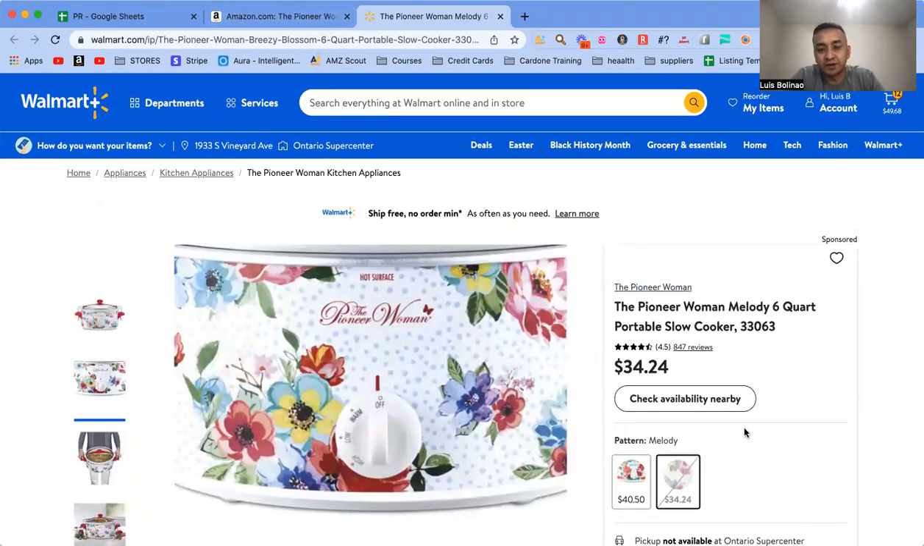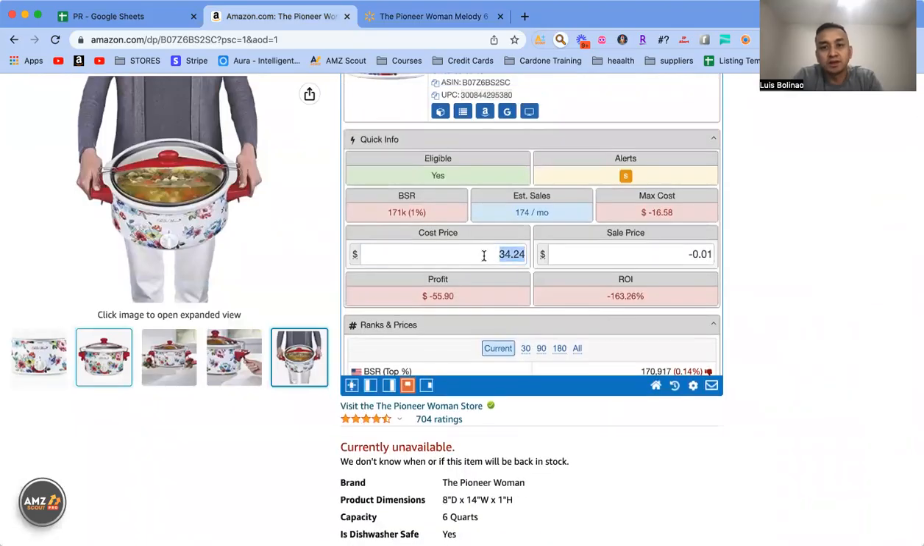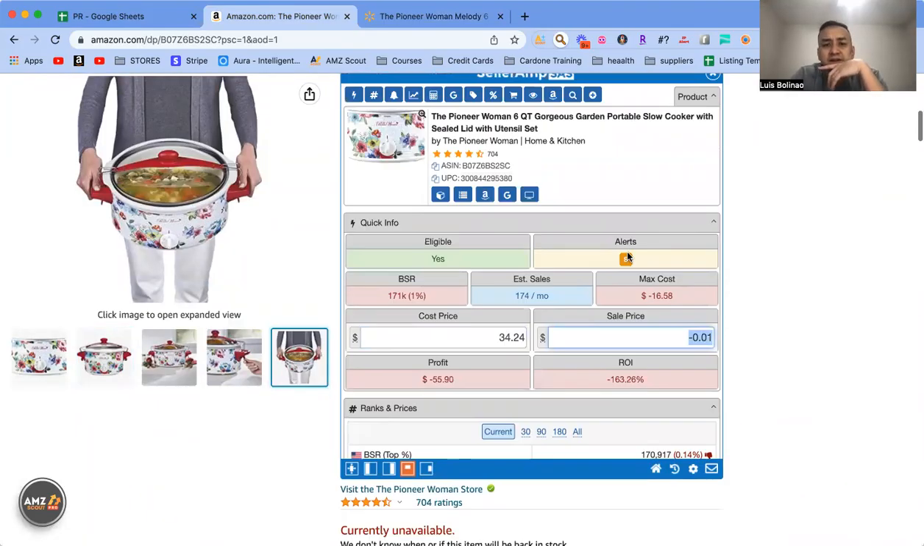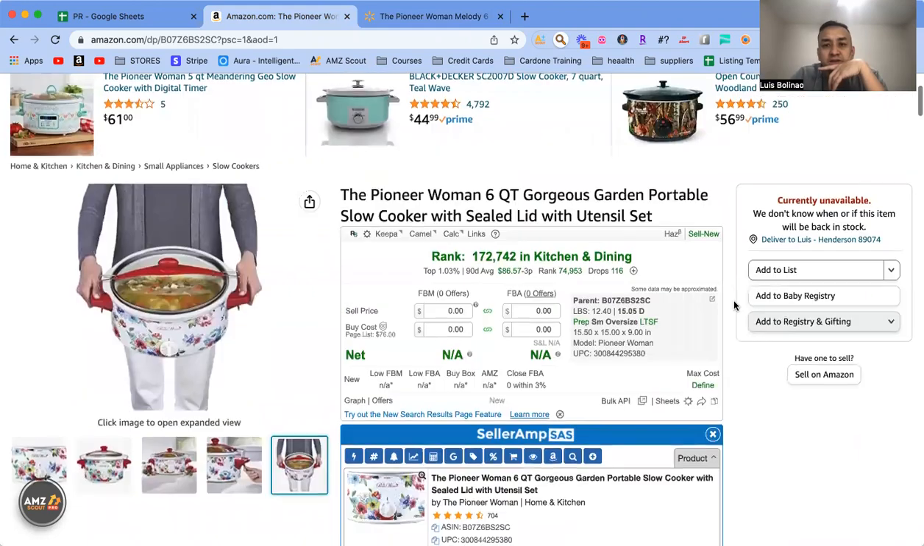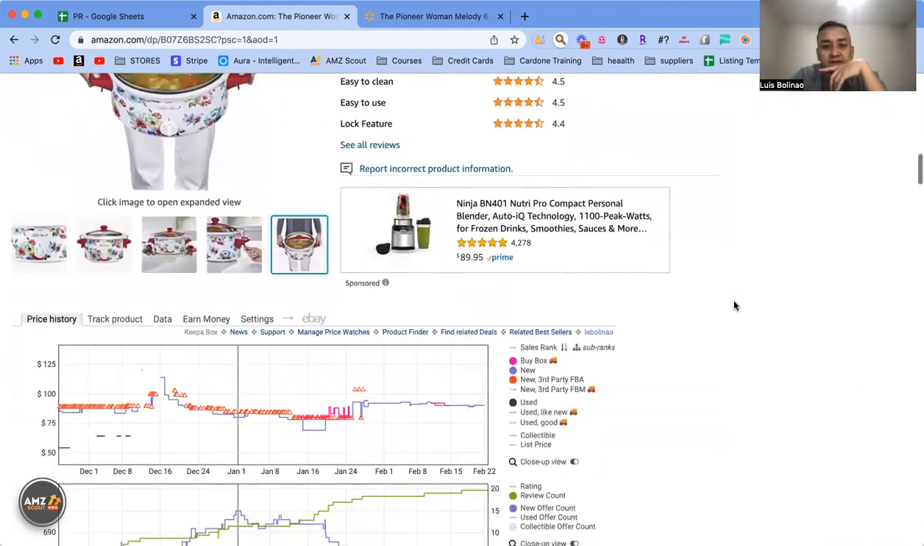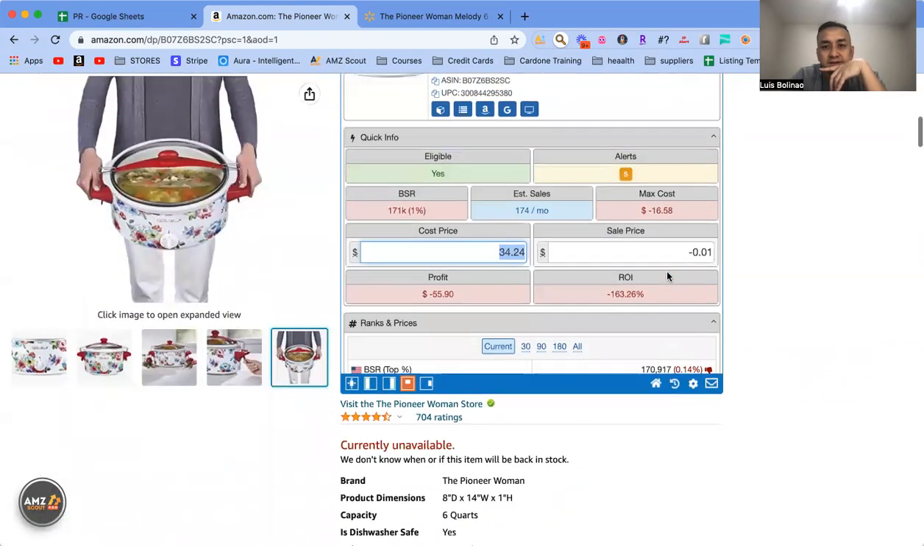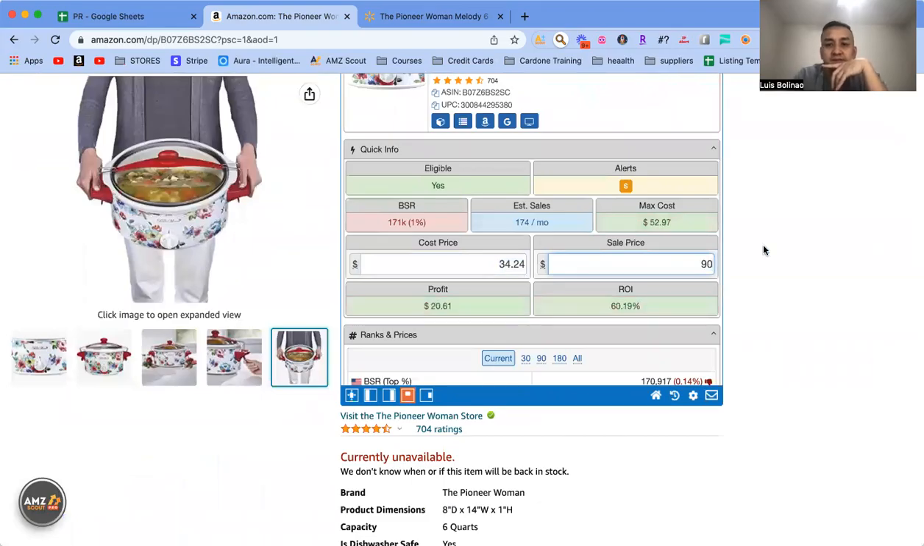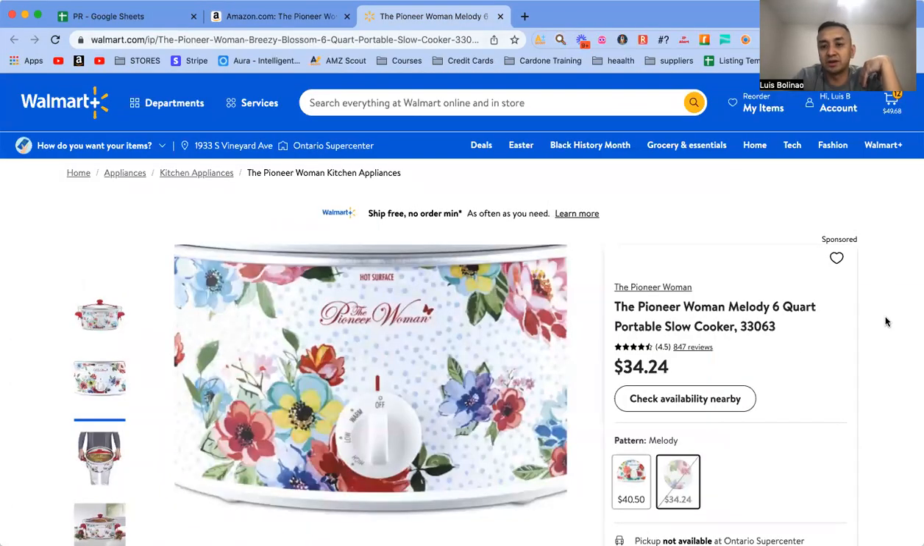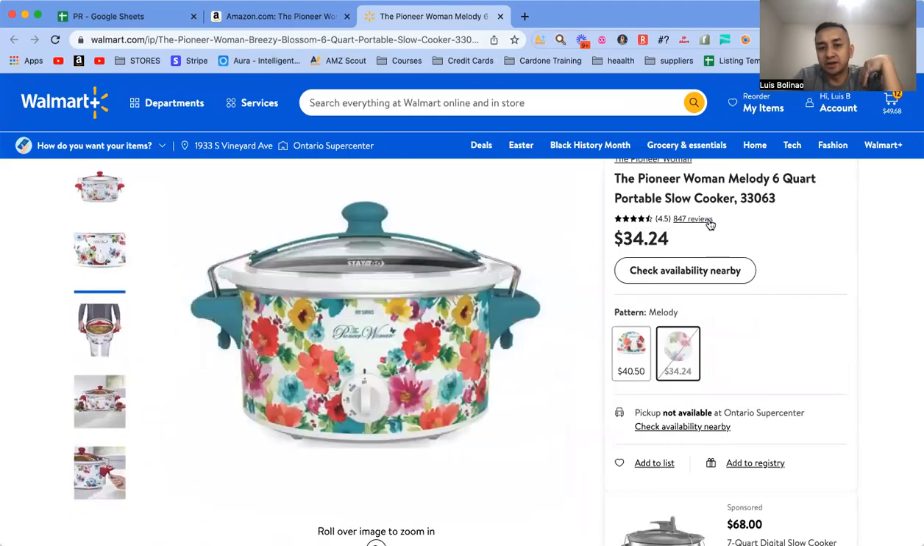So from here, you plug in the numbers, so 34.24. Oh, it's negative. Wait. So 34.24. The Amazon price is about $90. This one looks good, except that it's sold out from Walmart. Right? Sold out.